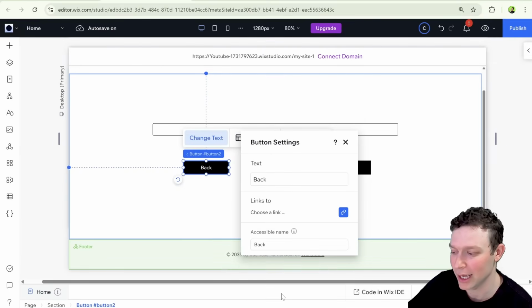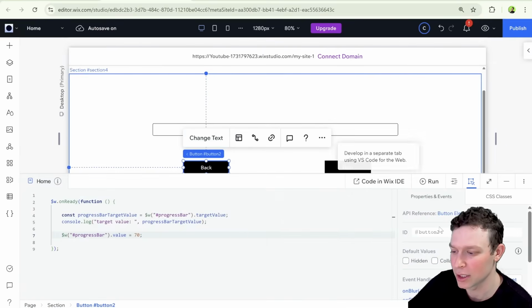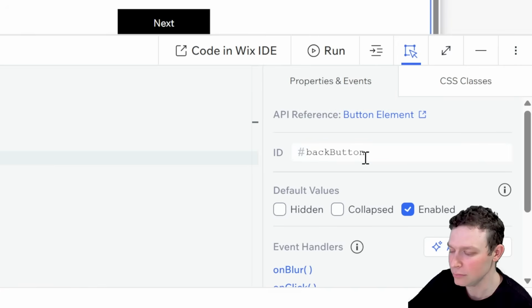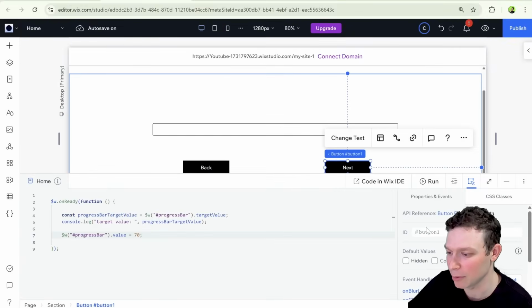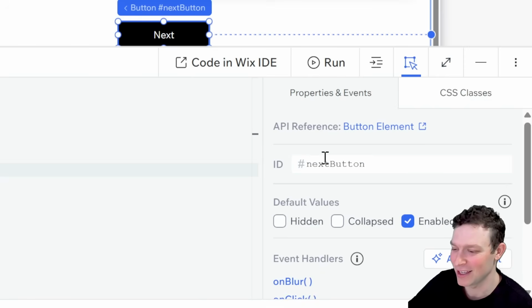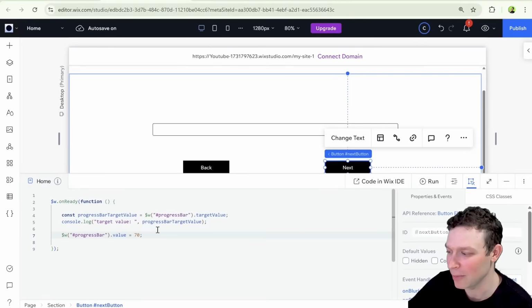Okay, just to indicate the direction that the progress bar is going to go. Next, I'm going to change those IDs over here. So for the back button, I'm going to call it the back button. And for the next button, I'm going to call it the next button. Very surprising. Now that we've gone ahead and named our buttons, we're ready to write up some code.